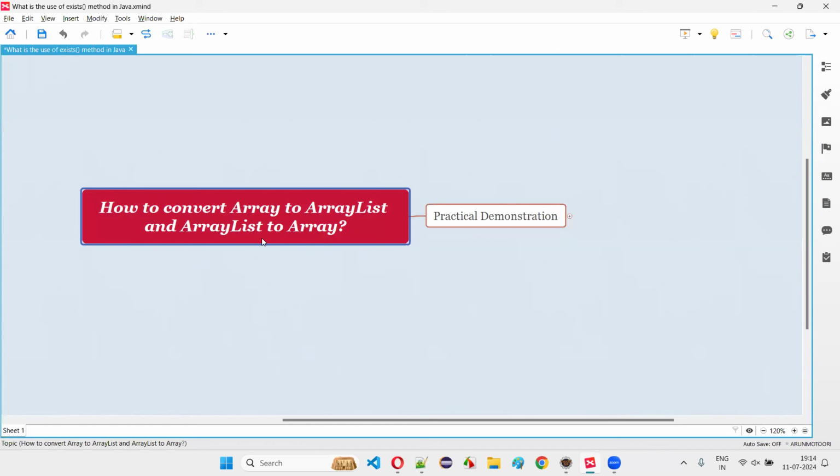There are two things that I need to answer as part of this question. One part of the answer is how to convert an array to array list in Java, and another part is how to convert array list to an array. There is nothing, guys, that I have to explain here directly. I'll go to the practical part and show you how to convert an array to array list, and also how to convert an array list to array.